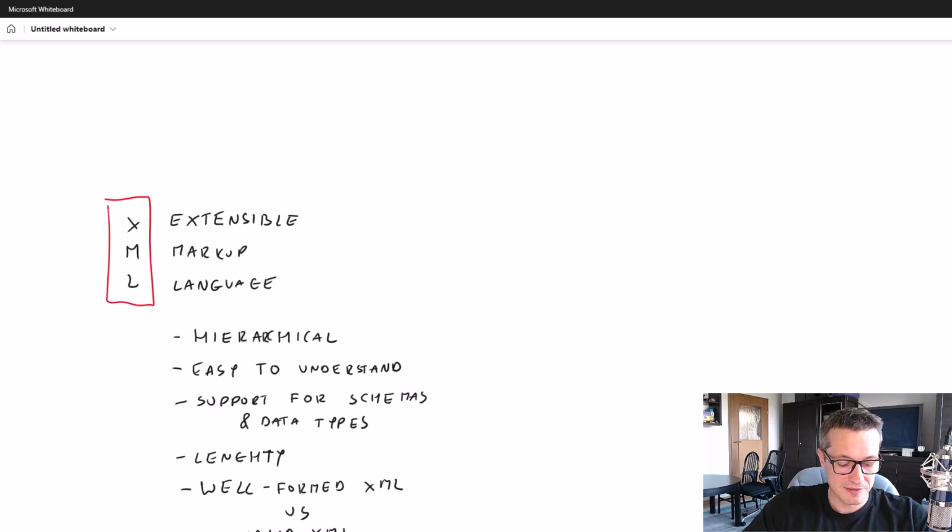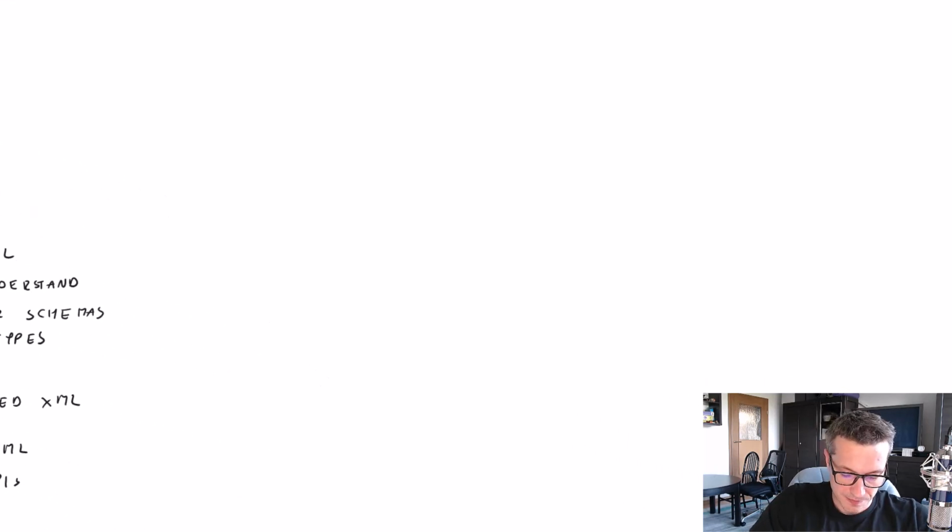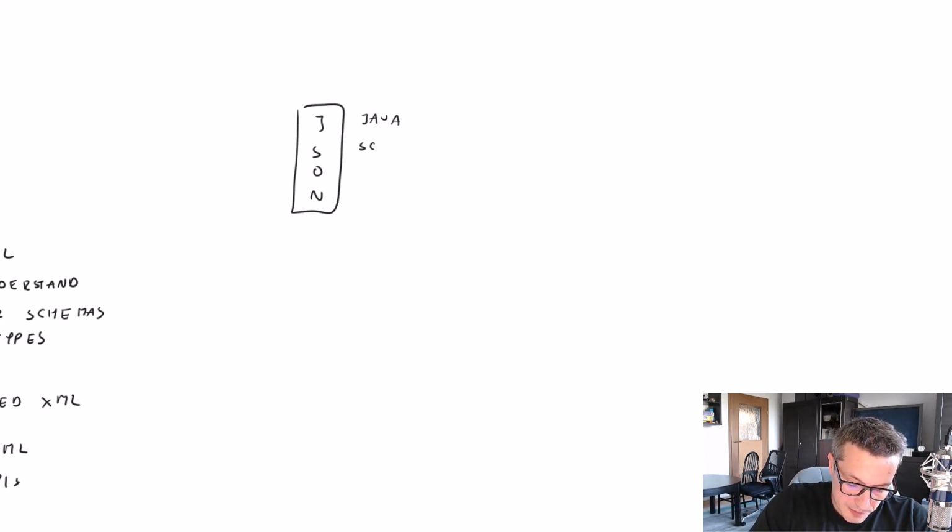Now, the last file type I would like to talk about today is JSON. So JSON stands for JavaScript Object Notation.